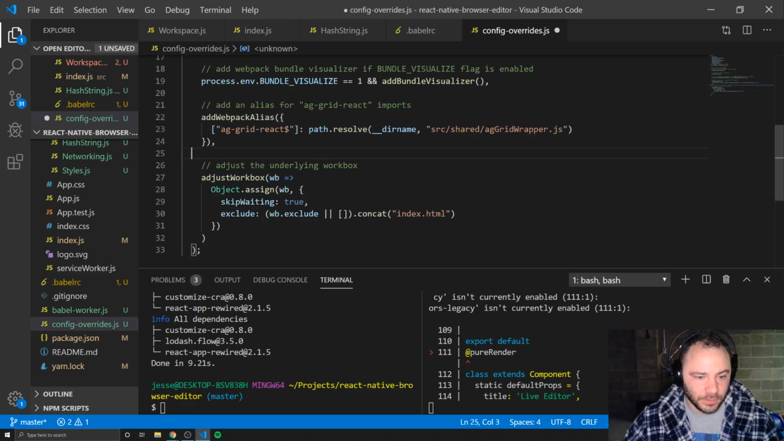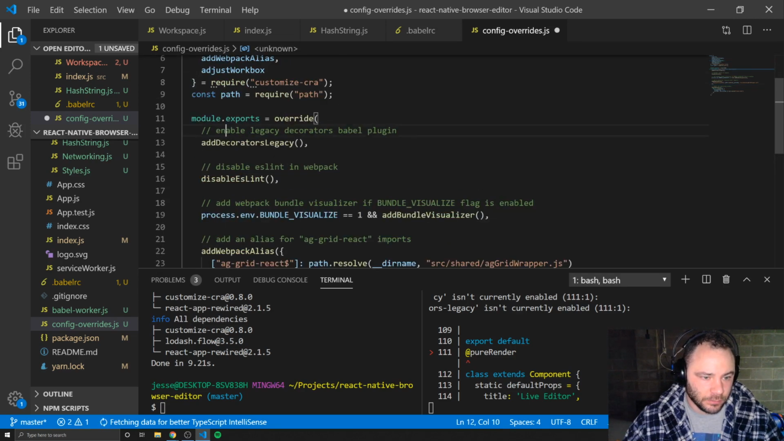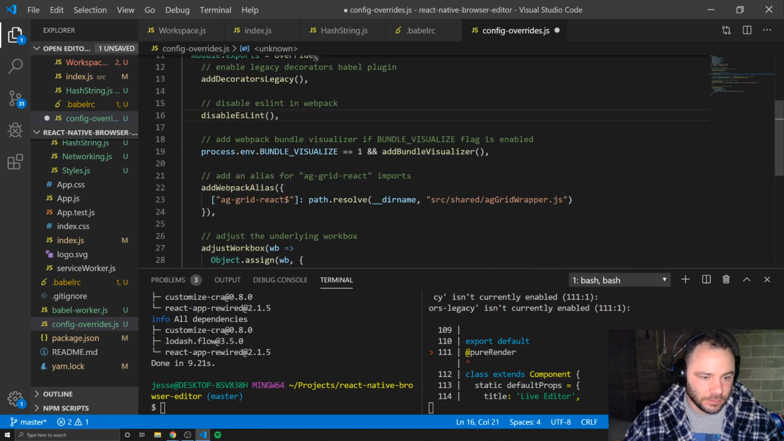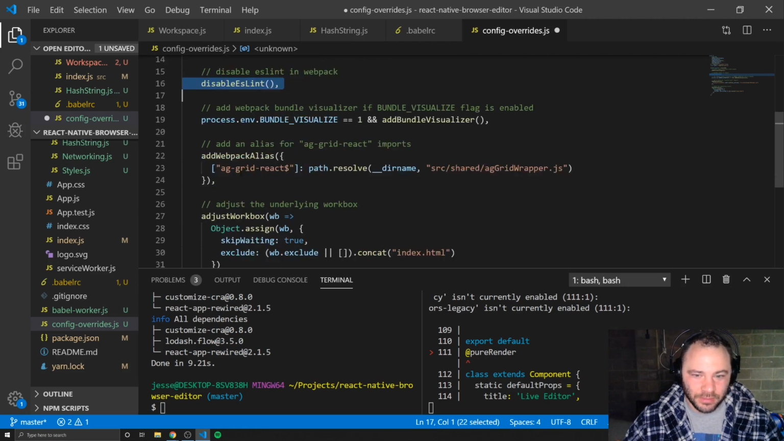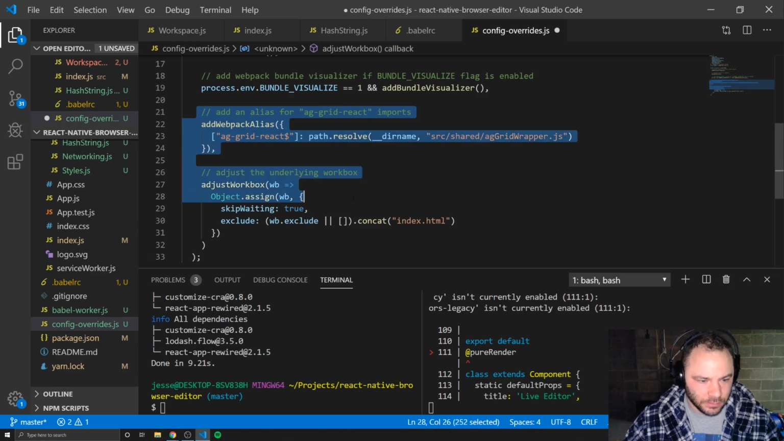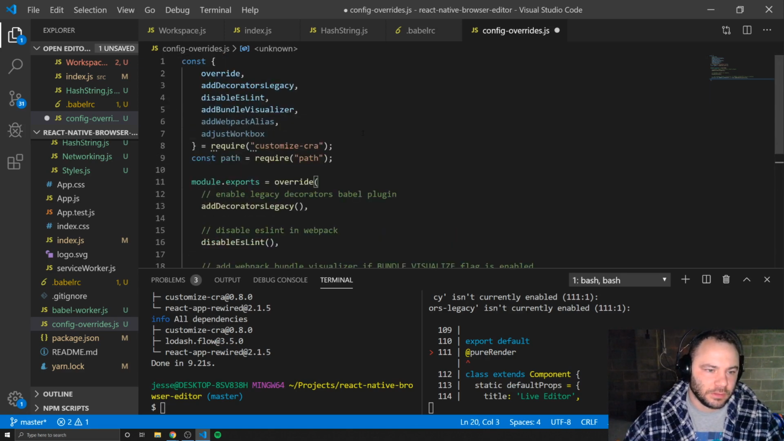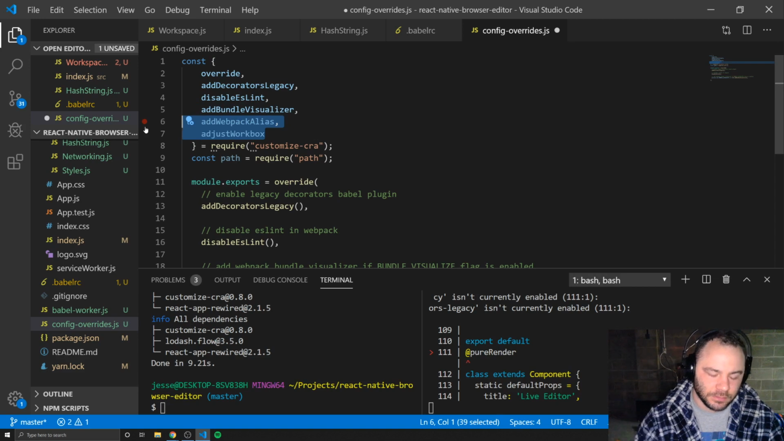There we go. And a lot of this we don't need. Really, I want to add this decorators legacy, and actually disabling ESLint is probably not a bad idea since we're getting all these ESLint errors, but this is just in Webpack. That's cool. Add an alias. I don't need that, and I don't need this. Alright, and so now we don't need these.